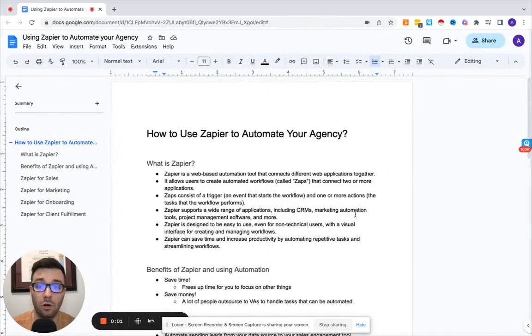So we're going to talk all about using Zapier to automate your B2B agency.